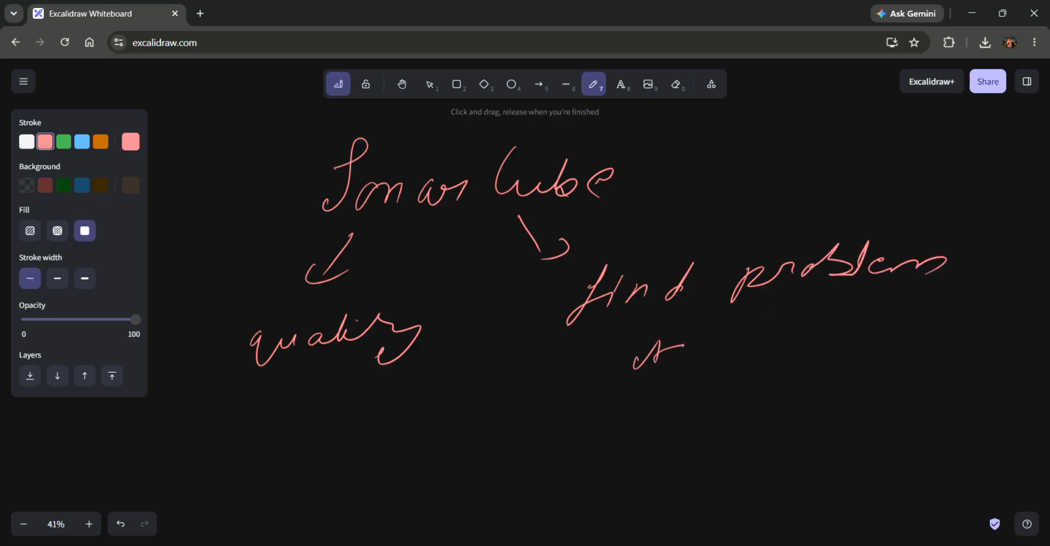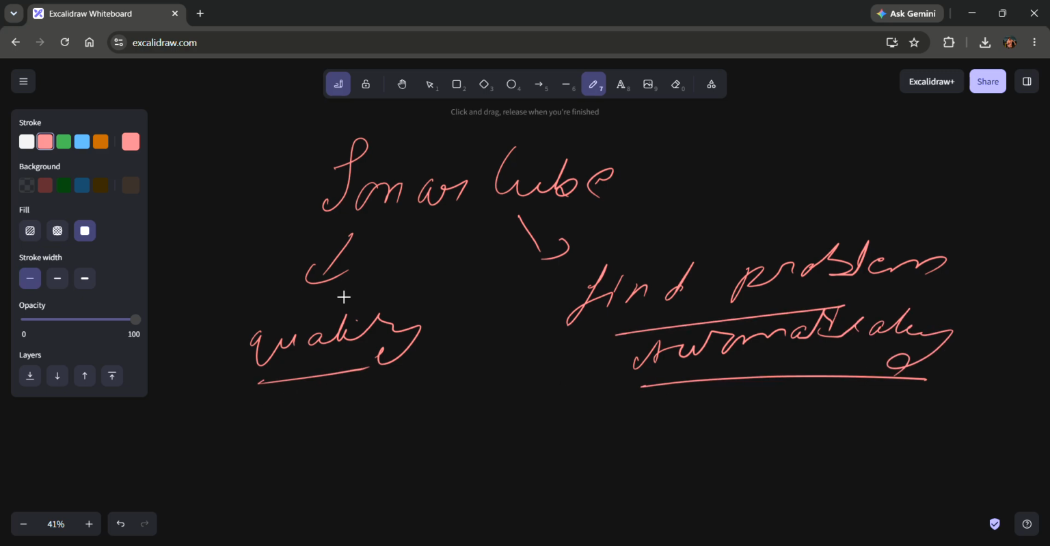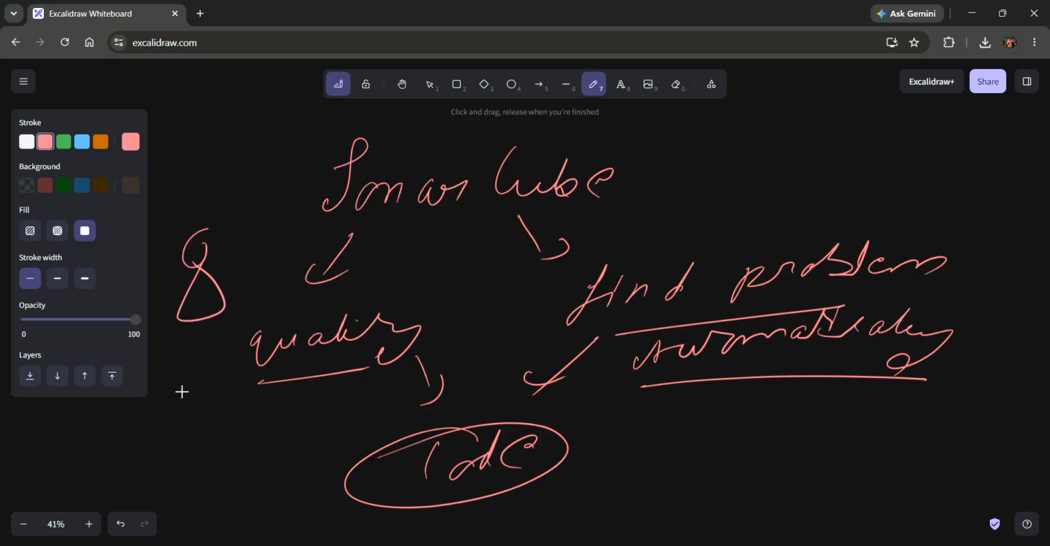Now, it is going to do two things. The first one is that it will talk about the quality, and the second one is that it will detect problems automatically, right? The quality of a code, and finding problems which happen in the code. So you know that a developer is going to write code and upload it into GitHub, right?